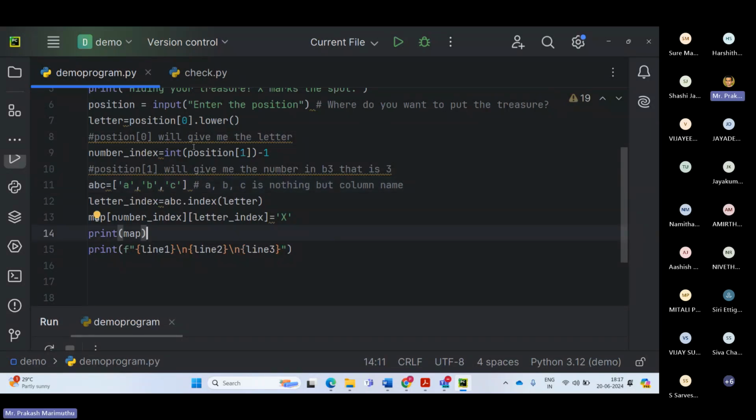So if I'm putting B3, this B is extracted by this line, B position of 0. That B is extracted. Then that B is compared with the elements of this list. Where is it occurring? 0, 1. Correct? So letter index is equal to ABC index of this letter. What is this letter? I've already extracted here. That is B. So letter index will give me 1 and number index will give me 2. So that map number index, letter index, which I've extracted, that has to be marked as X. Then I'm printing it.